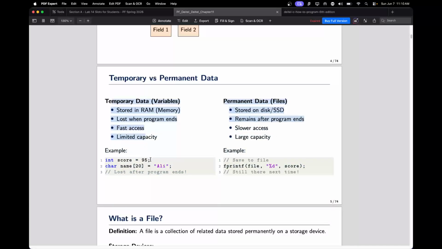Then you have temporary data. I am already familiar with this one. This is stored in the RAM. You don't need any pointers unless and until you need a pointer; that's a totally different game. So they are stored in the RAM, and they are lost when the program ends.